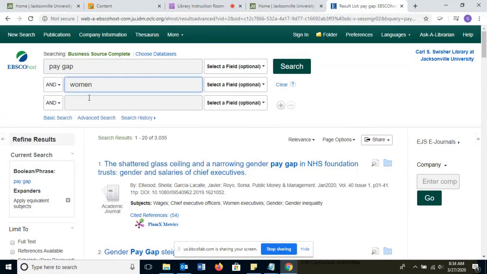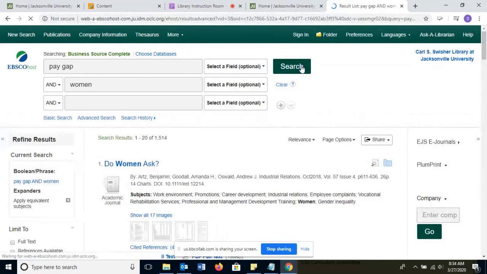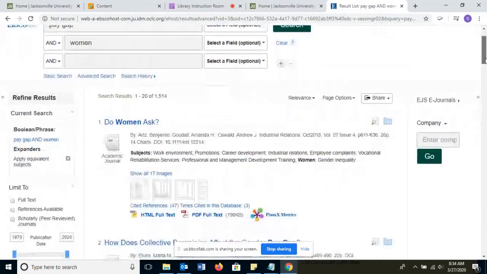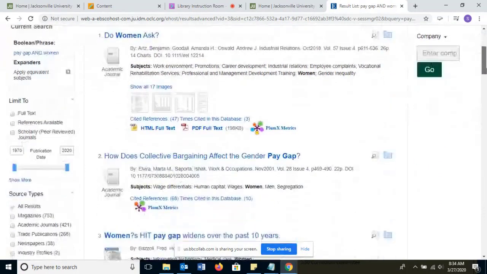And notice that these two keywords are connected by and. Anytime you connect keywords with and, you're going to get fewer results. If you notice, with our previous search, we had over 3,000 results. And now we have 1,514 results. So pay gap and women, these are some of the results that we have in our results list.